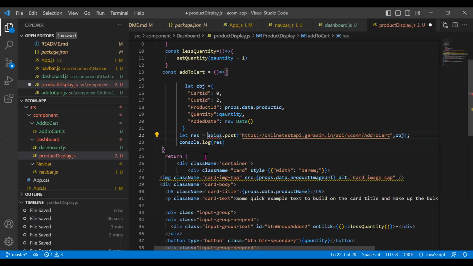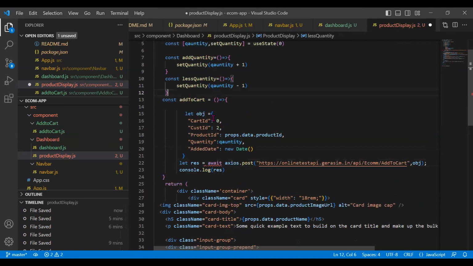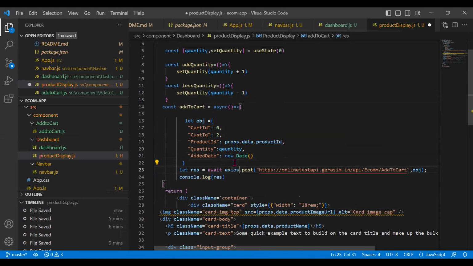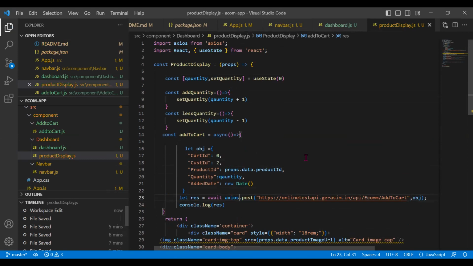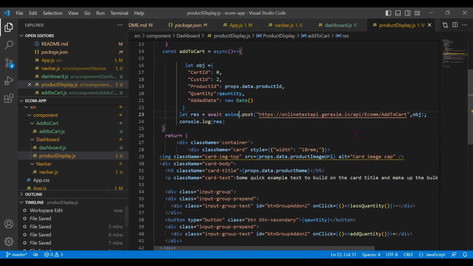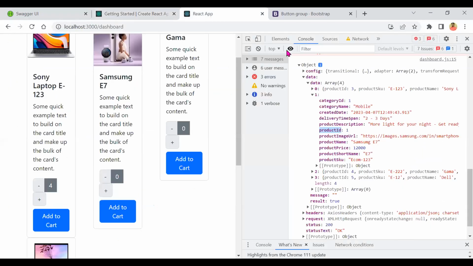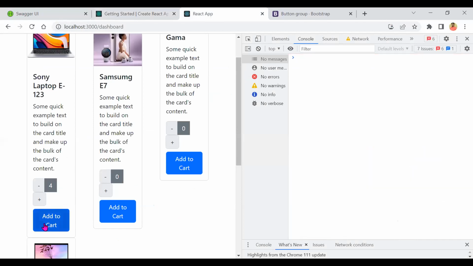This is await. This is my asynchronous function because I'm hitting an API, so it has to wait till a response is coming from the server. So Axios. Okay, let's see whether it is working or not. Just press add to cart.